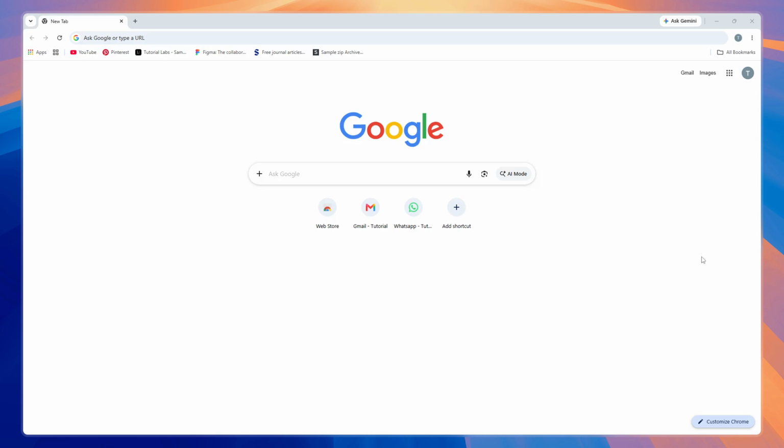Hey everyone, today I'm going to show you how to add an RSS extension to Google Chrome. Without any further ado, let's get started.